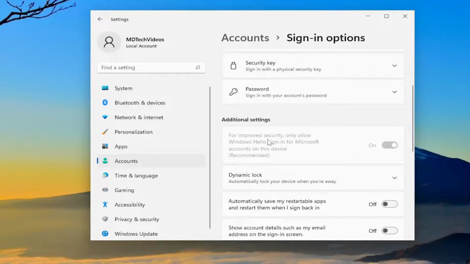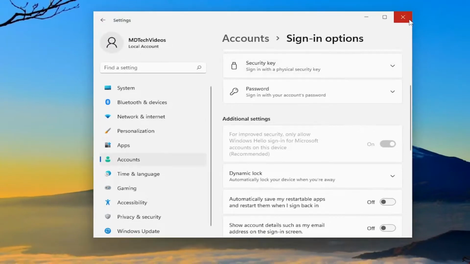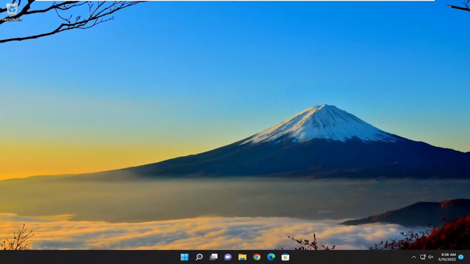And if you have the option for this for improved security, only allow Windows Hello sign-in for Microsoft accounts on this device, you want to go ahead and turn that off. Again, if it's applicable, I'm in a virtual environment, so it's not going to let me do that. But in your case, it should let you toggle this to the off position right here. And then you just would go ahead and restart your computer after that. And then hopefully that should give you the option then to proceed with the picture password sign-in option.